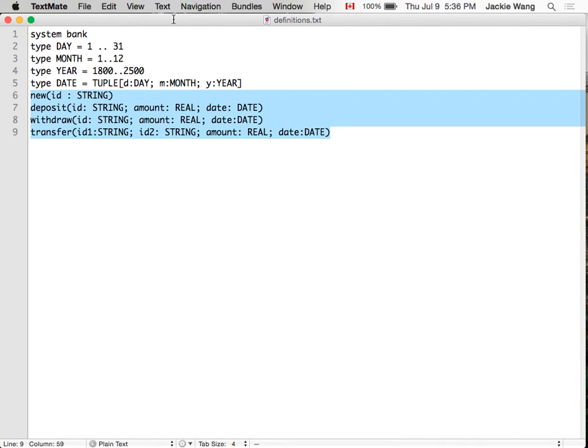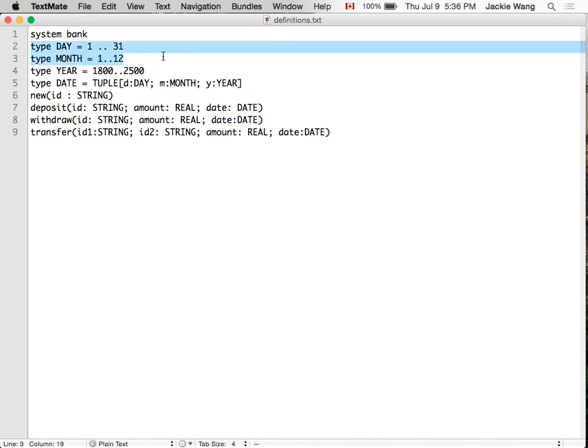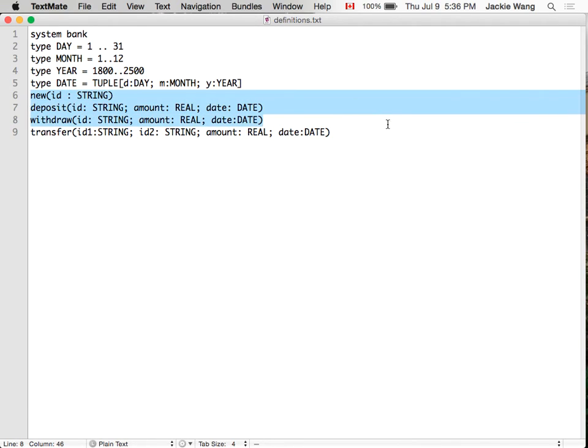So you can see from line 1, it's like we are trying to follow a grammar for the definitions. Line 1 always has to start with system and then a name of the system. In this case, it's called bank. And then here we just have some type definitions, which I will go over in a moment. But here we're saying you basically have 4 possible events.